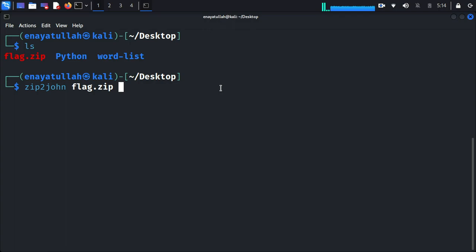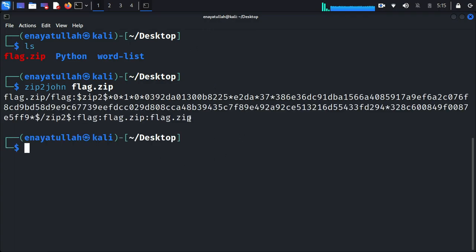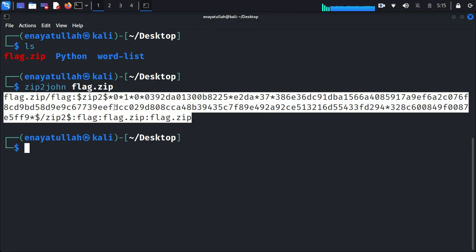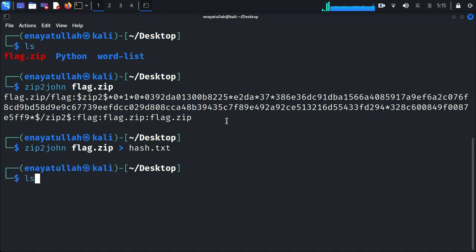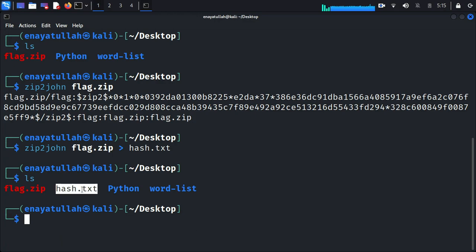If we press enter, we see the password hash, so we should save it in a file. So we do it again and save it in a hash.txt file. If we ls, we see our hash.txt file is created.